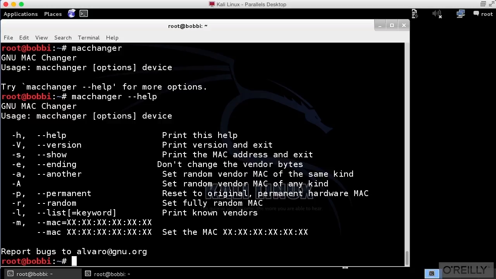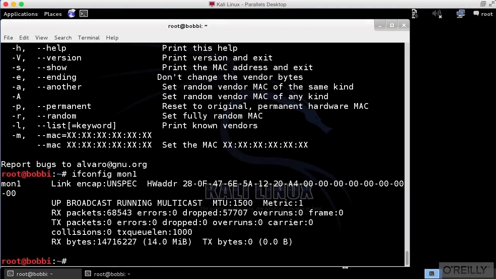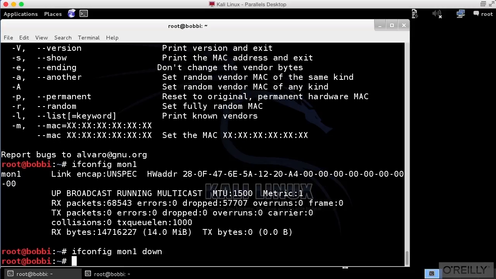I can specify a MAC address, or more interestingly, let's just take a look at mon1. Currently, it's 28-0F-47-6E. I need to shut the interface down before I can do anything with it. mon1 down. I'm going to use ifconfig to shut that interface down. And now I can use macchanger, and I'm going to specify random, which means it's actually going to pick for me. And I'm going to say mon1.